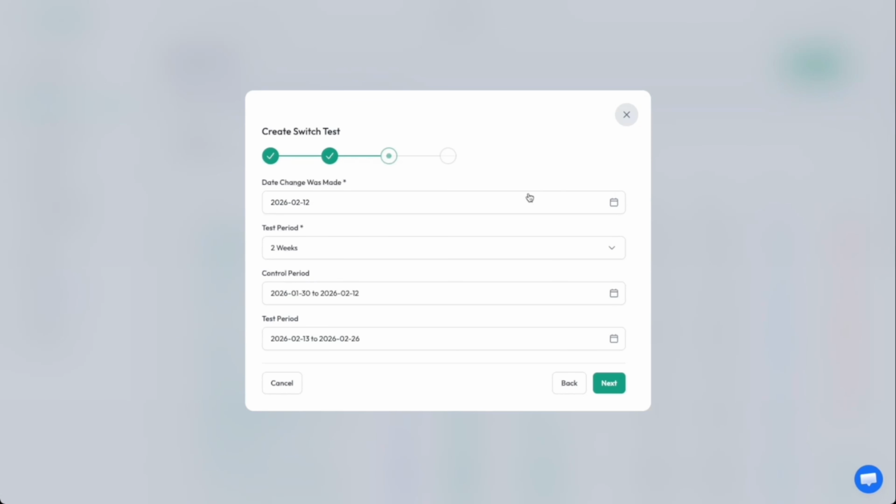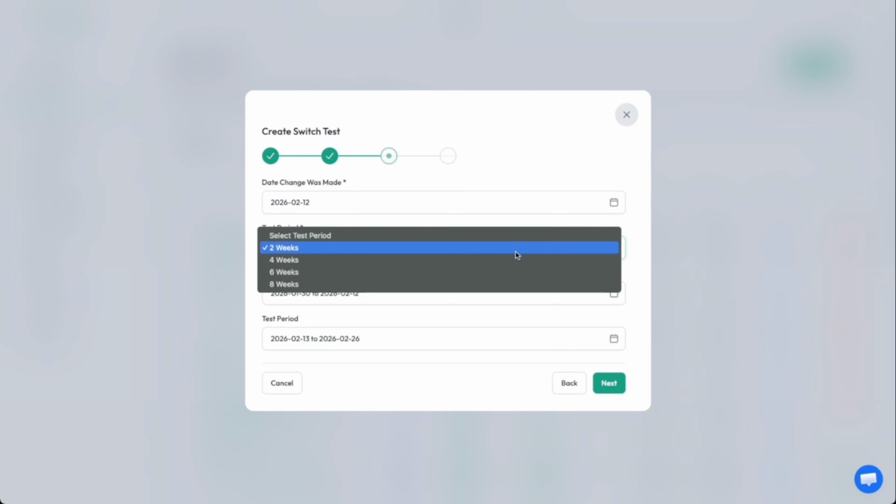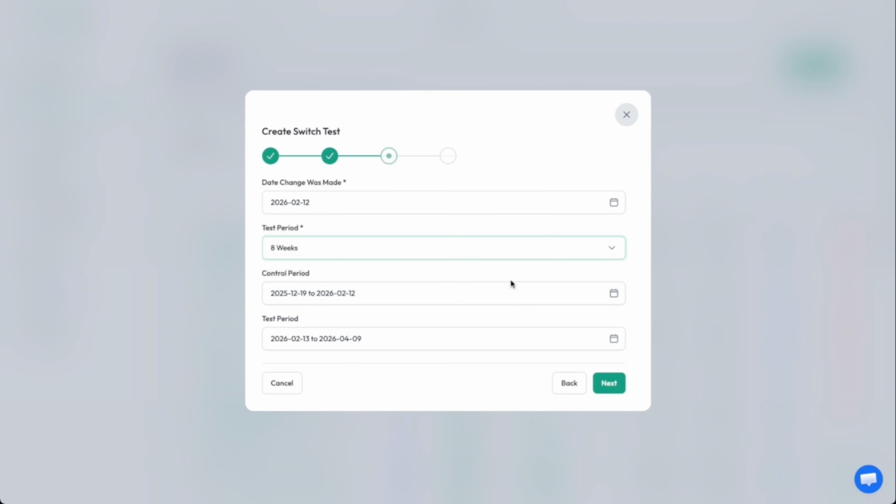Next, set the date the change was made. Usually this will be today, but you can also backtest your changes using SEO testing, which lets you create a test for a change you made as long as you have Google Search Console data available. Next, select how many weeks you'd like to run your SEO test for, up to a maximum of 8 weeks. Doing this will automatically set the control period and the test period for you, but you can amend this if you'd like to run a year-on-year test, for example.